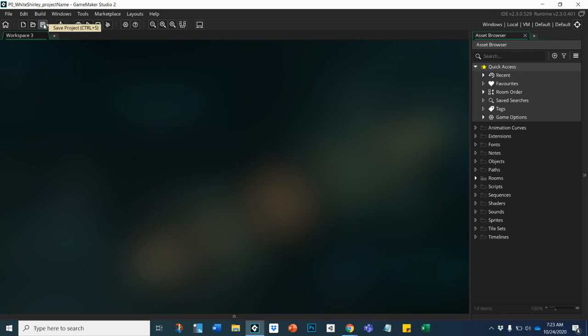You can save your game here using this icon. Or you can use Control S. You need to get in the habit of saving and saving often. So every time you make a change to your game, you really should just Control S and save it, or click on the icon up here.